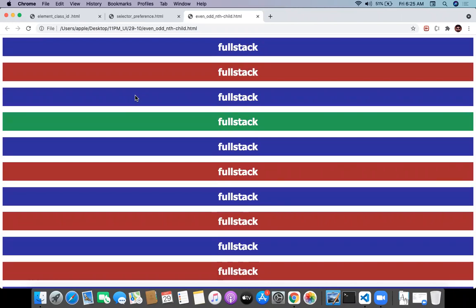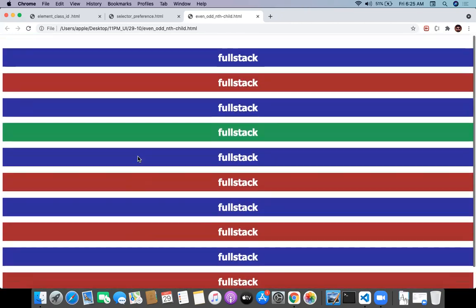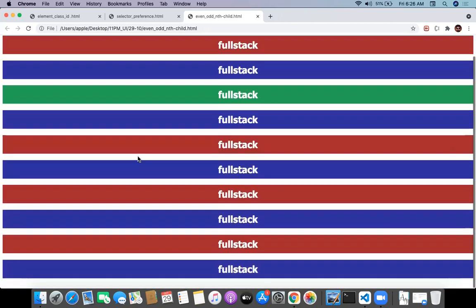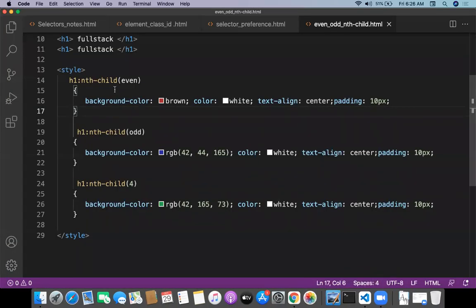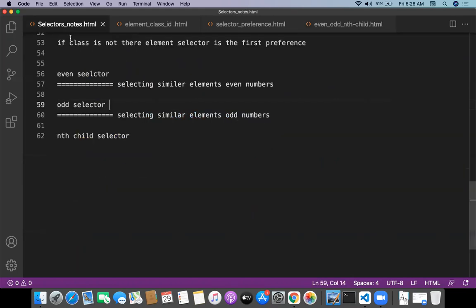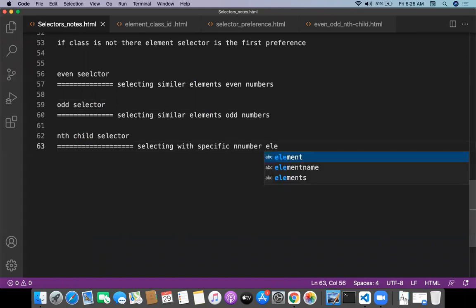So first the even selector is working, then the odd selector is working. Now the fourth element is also working for you. This is called the nth-child selector. So we discussed the even selector, the odd selector, and the nth-child selector, three things. The nth-child is nothing but selecting a specific number element, that is called the nth-child selector.